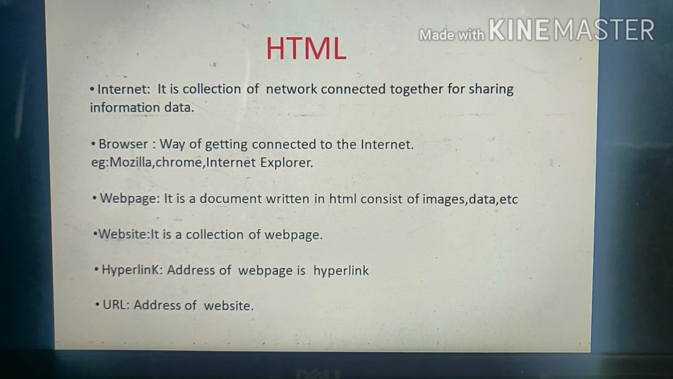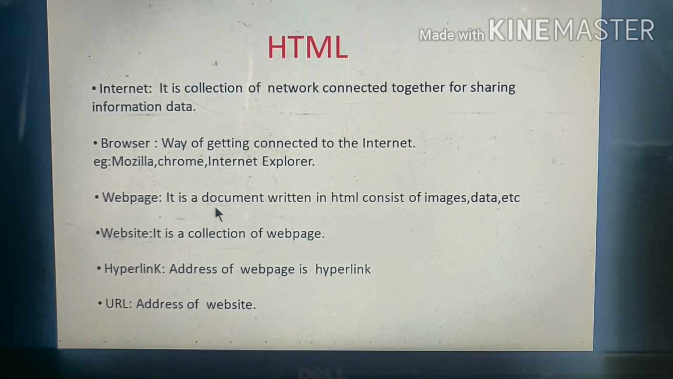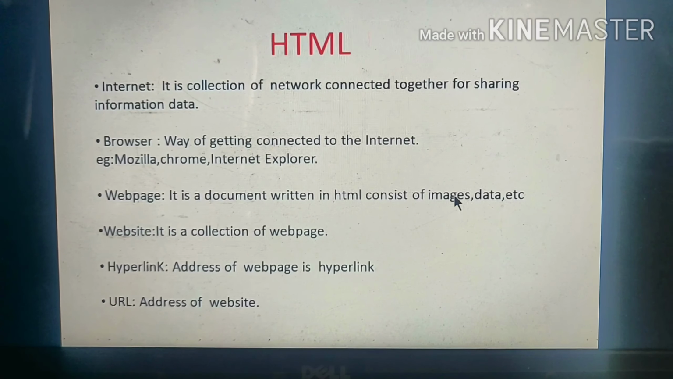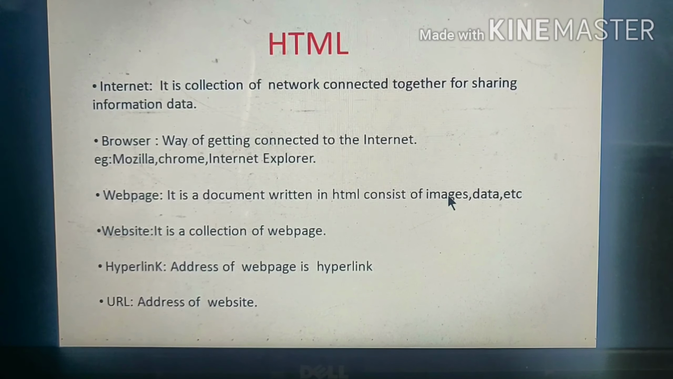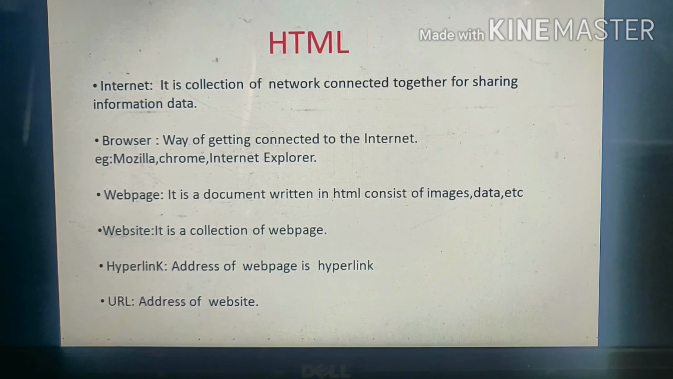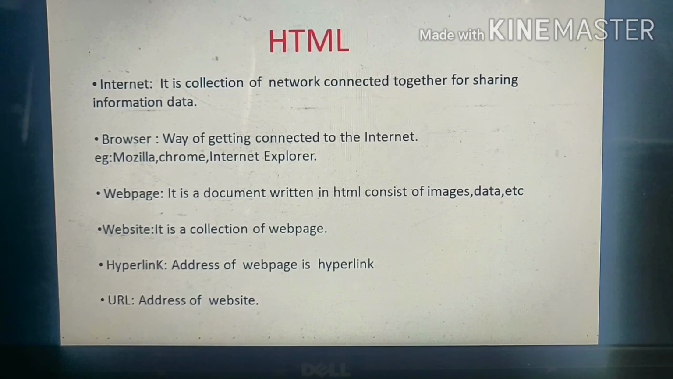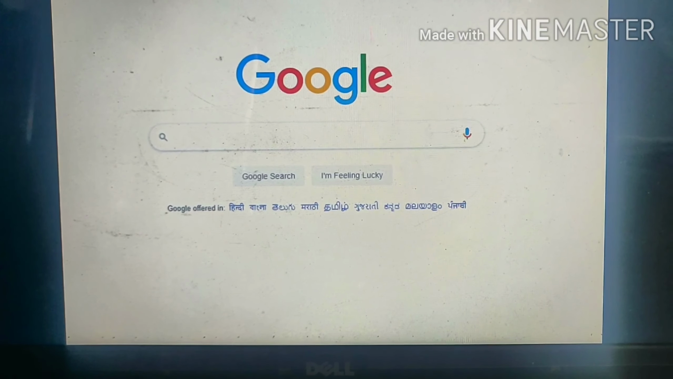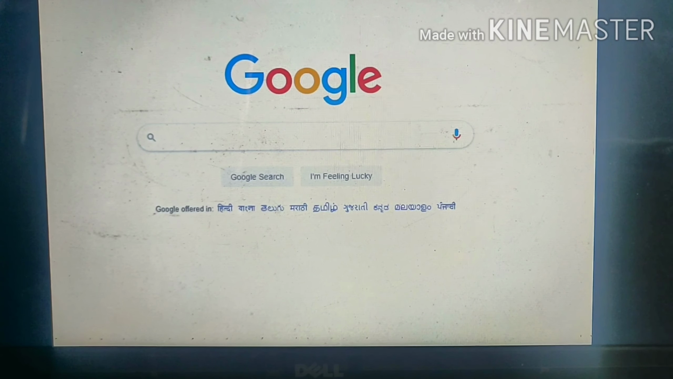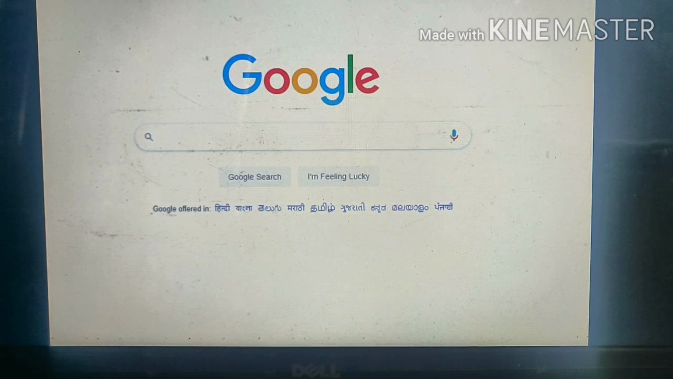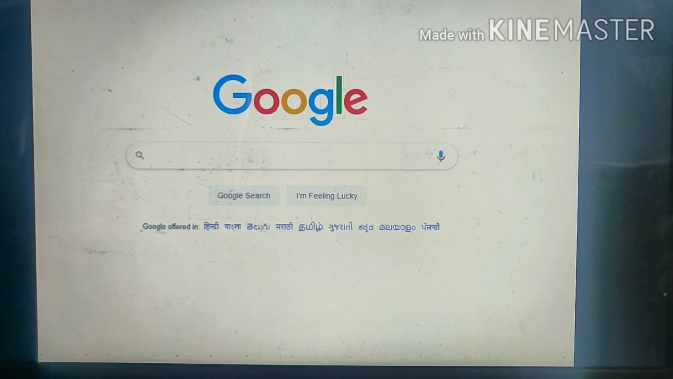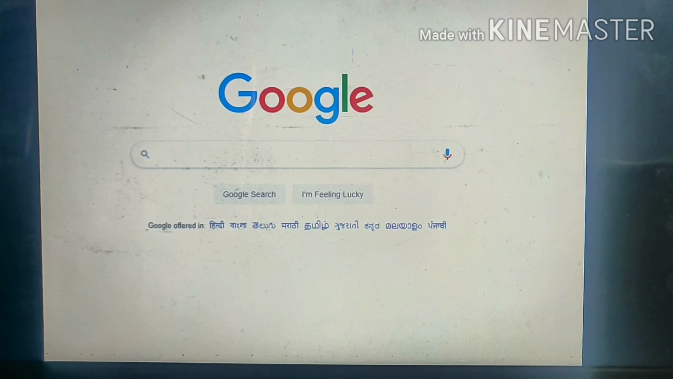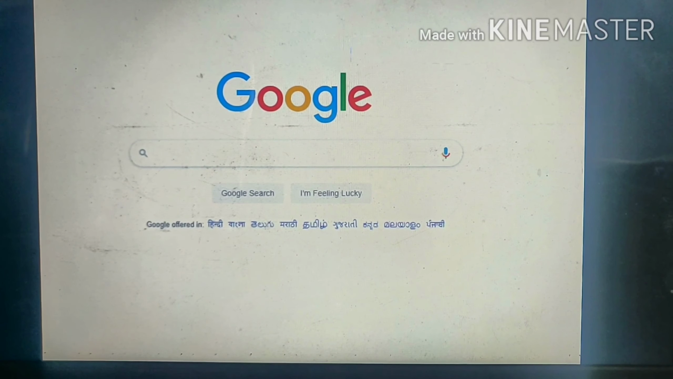The next term is web page. Web page is a document written in HTML, consists of images and data. I will explain all these terms with the help of a screenshot in the next slide so you can understand easily. This is Google, which is a search engine where we can search any information or data we want. So I simply search www.gmail.com website in the search box.